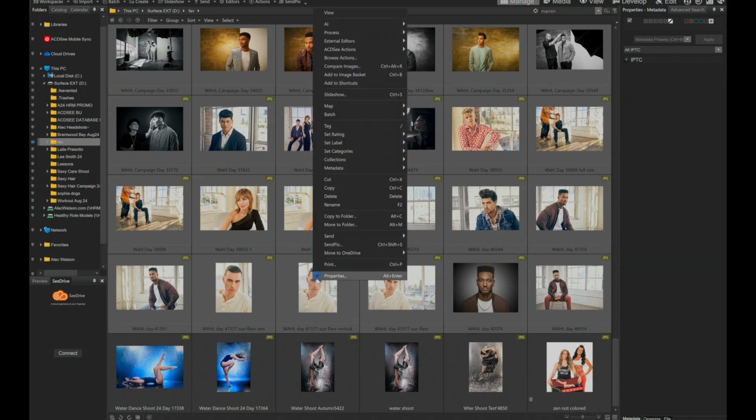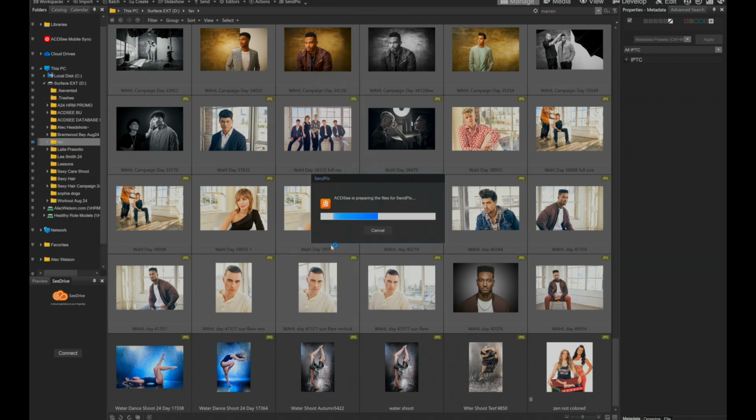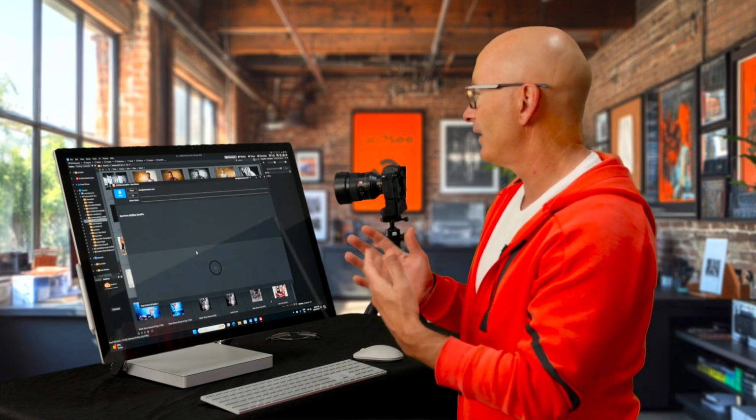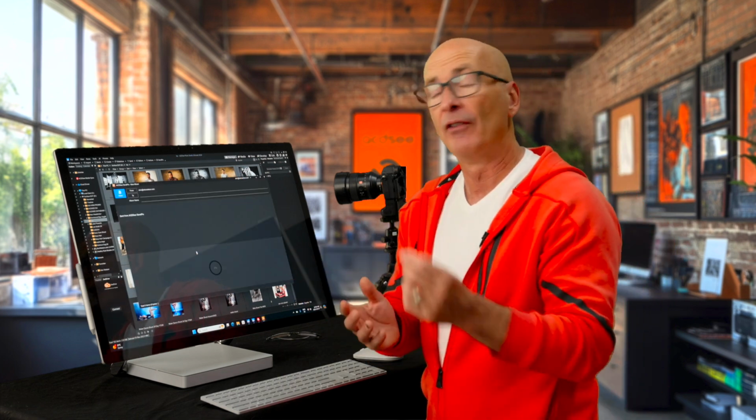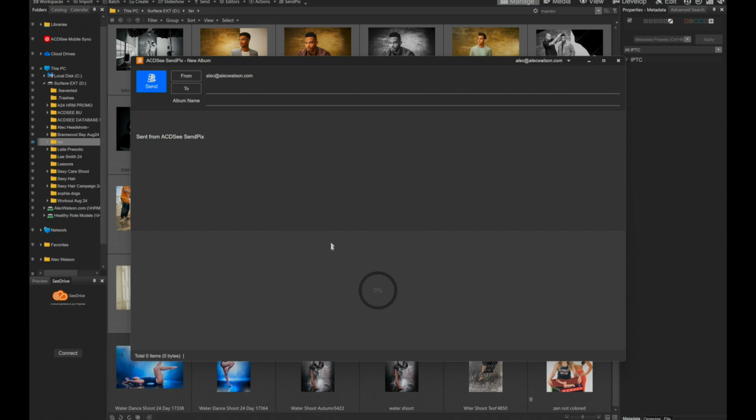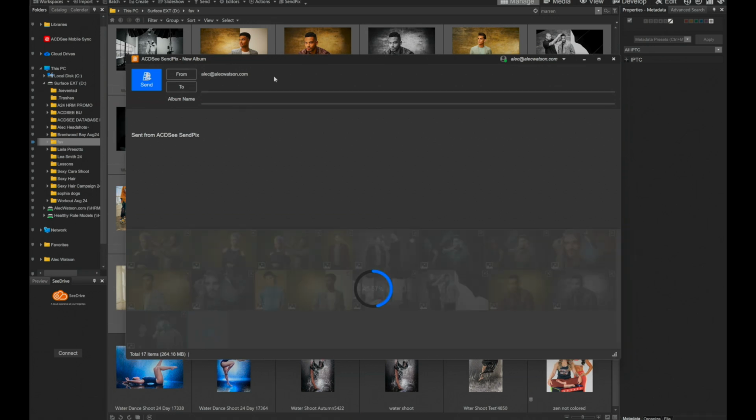So one of the other options is this send pics option. And this is an ACDSee option that is like a free piece of software. The very first time you click this, you're going to have to sign up. I've clicked on multiple images. They're currently all being sized and optimized and uploaded to a server where they can be shared. I think this is an awesome way to be able to share multiple photos with people.